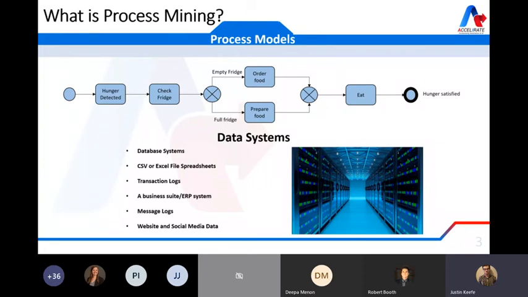For example, this is a process model for someone being hungry. So, you get hungry, you go and check your fridge, and then there's the decision: is the fridge empty or is the fridge full? And that determines whether you order food or prepare food. And then you eat and your hunger is satisfied. That would be one instance of a process of eating food, and this is how the process model would look for that.